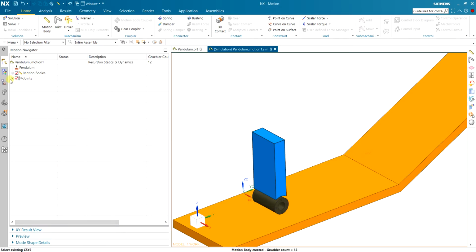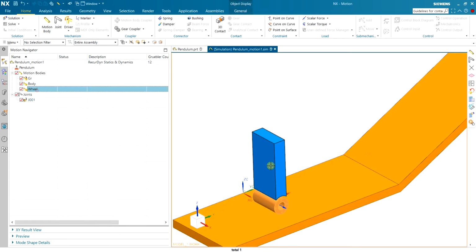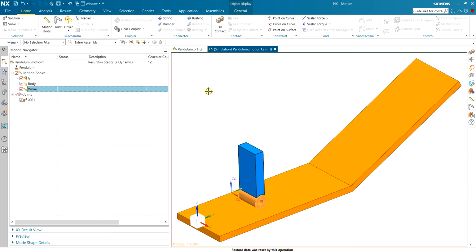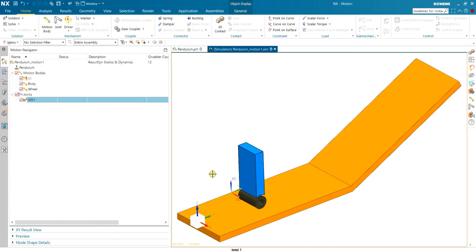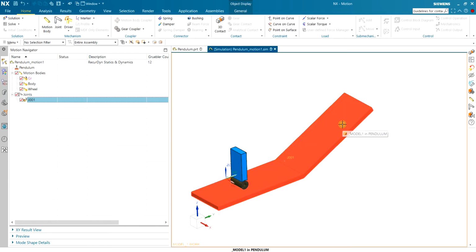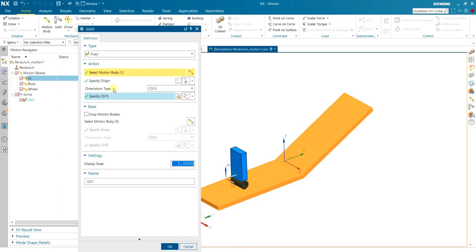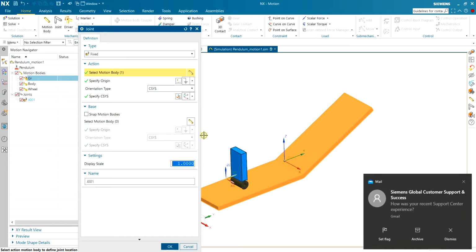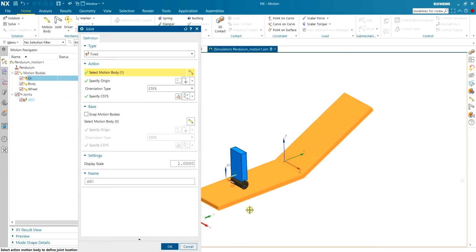Now on the motion navigator, you see three bodies and one joint. The three bodies are the motion bodies that we have in the simulation, and we only have one joint, which is a fixed joint, fixing the ground to the space. If you open the joint, you see that all joints have two parts, action and base. If you leave the base untouched, then the action is fixed to the space. I could, for example, fix the ground to something else like a wall as the base, but it's not needed here.